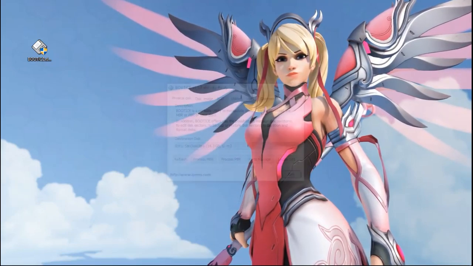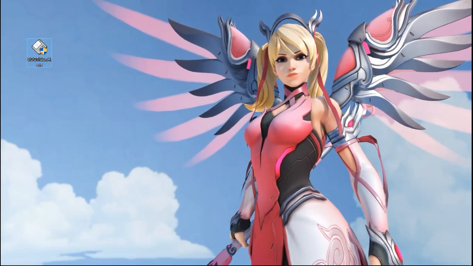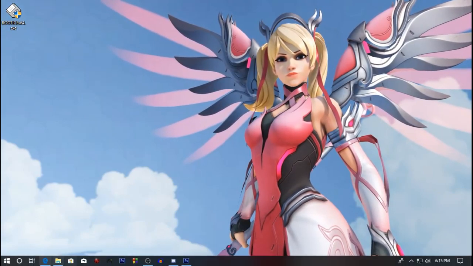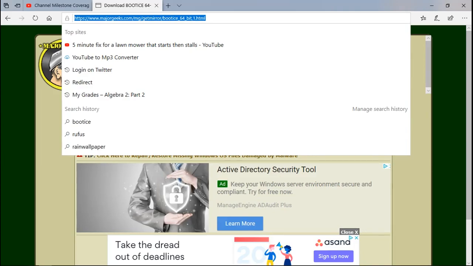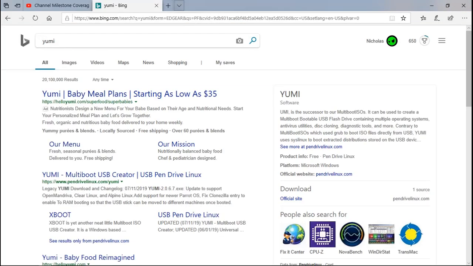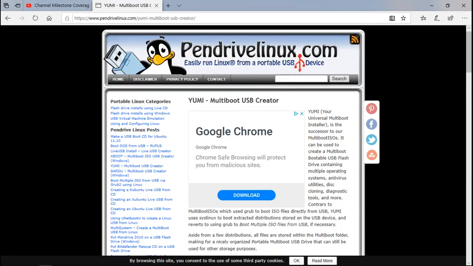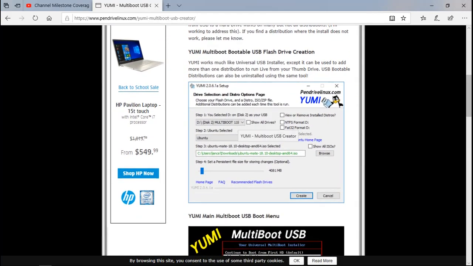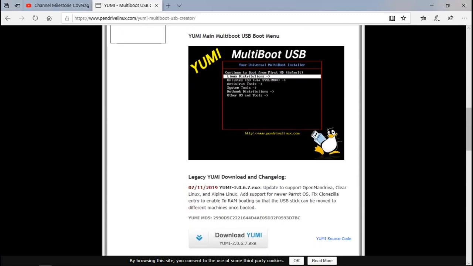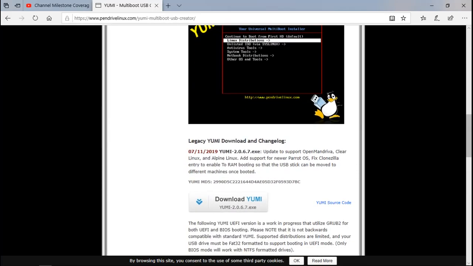So that's it for Bootice. Next we have YUMI. YUMI is my go-to multi-boot because it comes with its own Grub DOS interface anyways, so you don't have to configure it alongside the other OSs that you install like you would with Bootice, which I haven't really tested myself, and I may in the future. But Yumi's just the go-to for anyone who's starting and wants to try multi-boot, because who the heck does not like having more than one OS?